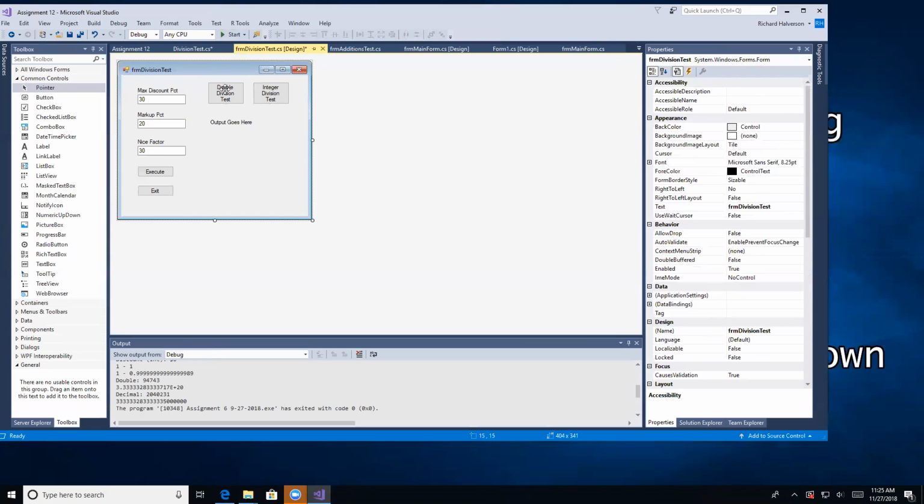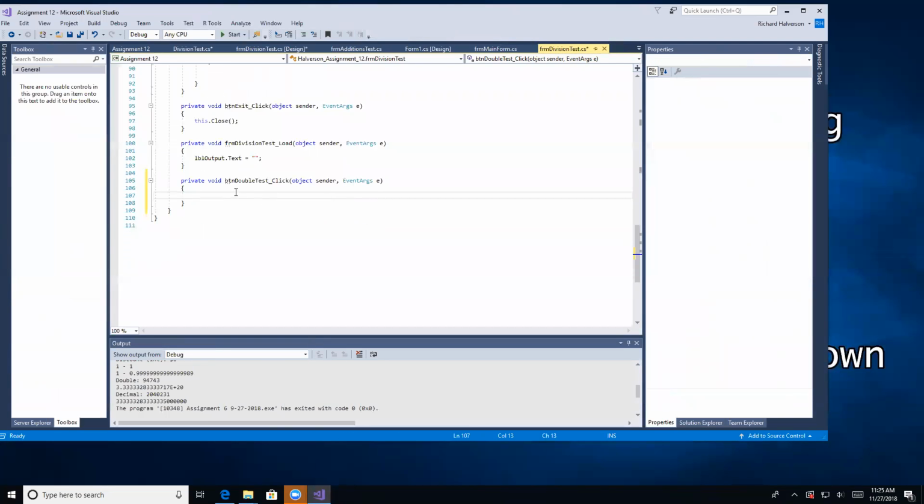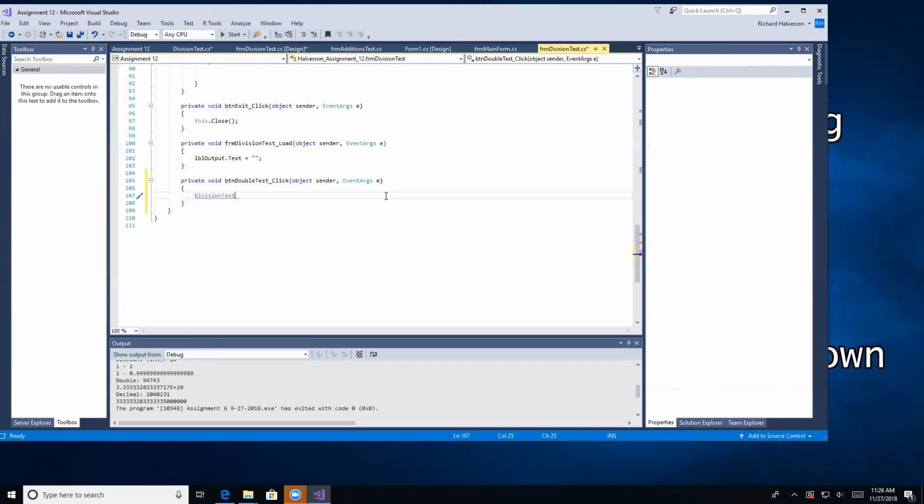All right, so now we have to hook this up. Well, let's see. Let's go in here, and here's the event handler for the double test button. There are various ways that we can use this new class that we made. One way is let's create a new DivisionTest, and I'm going to call it DT1 because it's just to exemplify that it's just the name, equals a new DivisionTest.